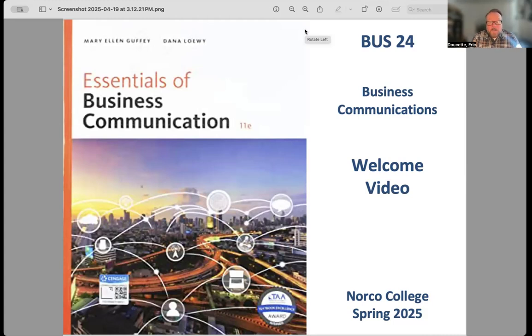showing you how to do certain things like log into Canvas if you've never done that before, which I'm assuming most of you have because this is a class that most students take at the end of their educational journey here at Norco. But just in case, I'll go over that and also show you how to navigate our class and how to get started. So let me go ahead and stop sharing here. I'm going to go ahead and share my screen.